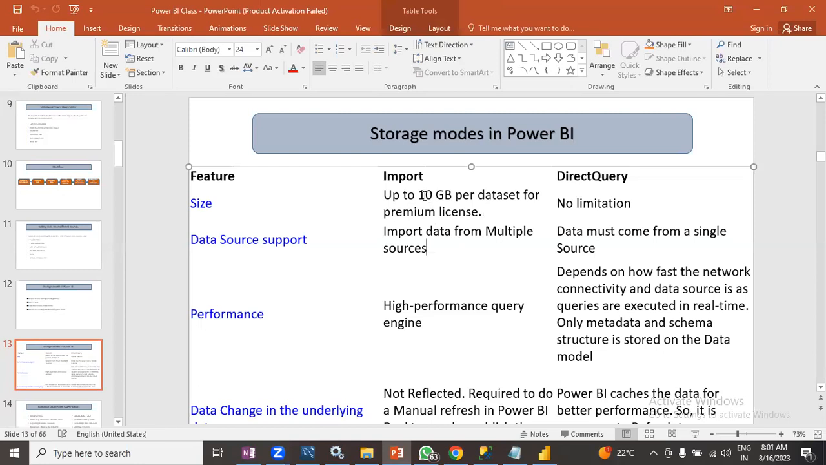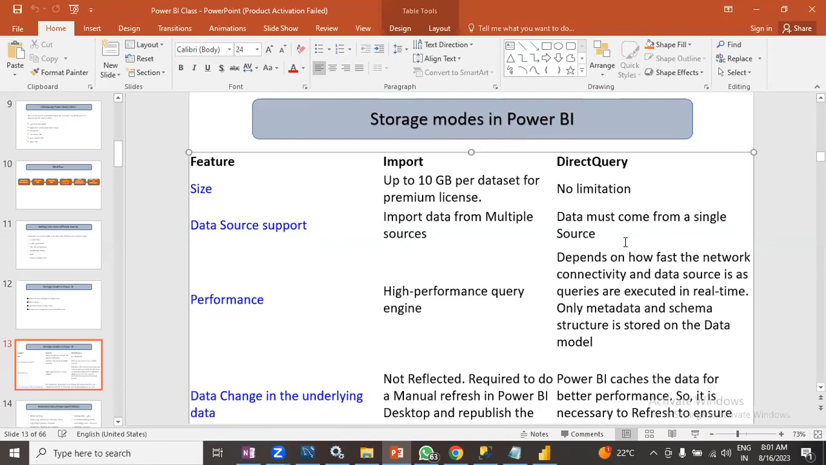Now, in import mode, the size of the data, or basically your PBIX file, one Power BI Desktop file, can be 10 GB if you have a premium per user license. But in DirectQuery, there's no such limitation. Then we have one very important thing: in DirectQuery, we should have the data from a single source. Whether it is SQL or any other database, it should be of a single source.